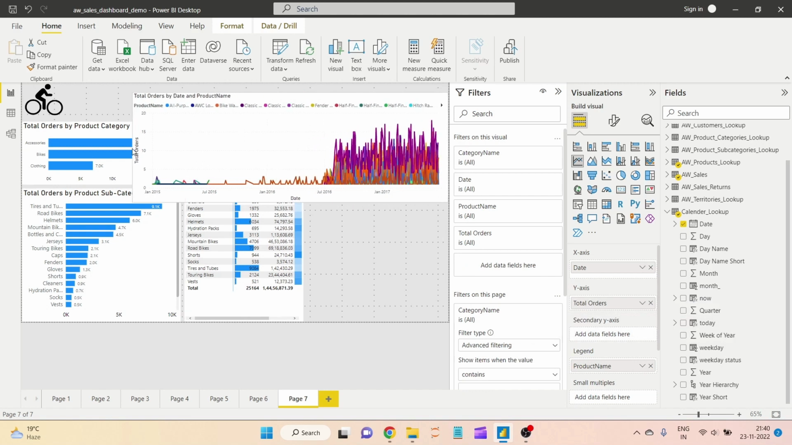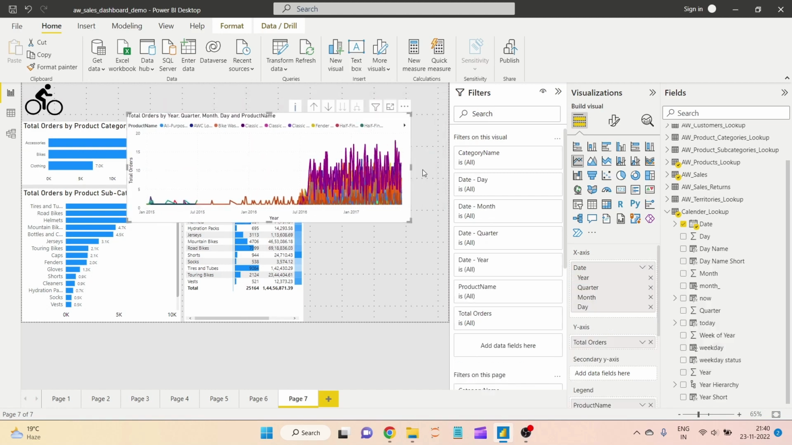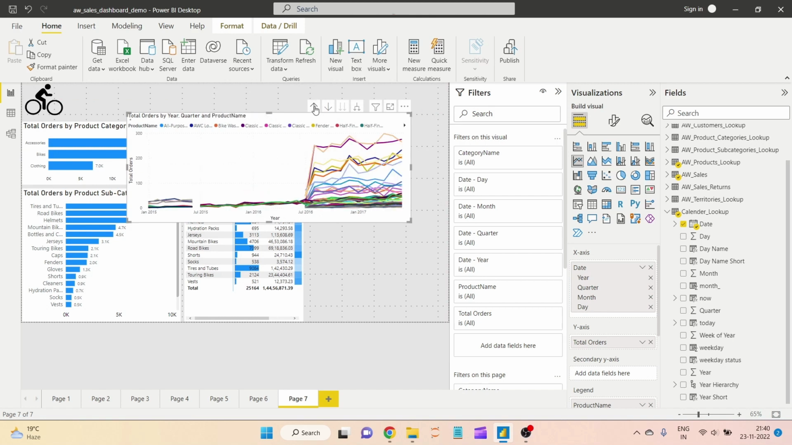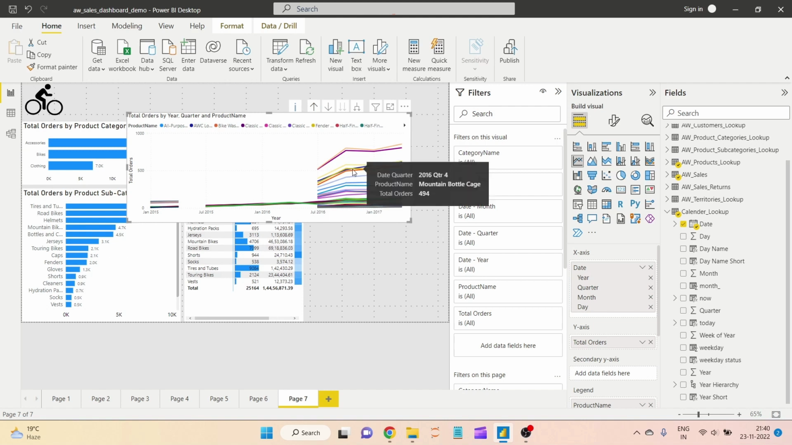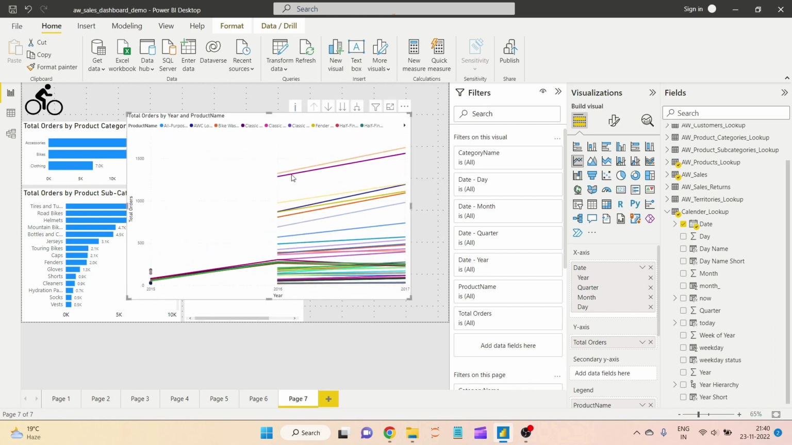There are many dates actually. Let's keep it date hierarchy only, and then let's drill it so that we can have a clear picture. Yeah, so now it is showing year and the quarter, or let's take it as year only. So we have this graph, and you see this is pretty much cluttered with all the products name, right?